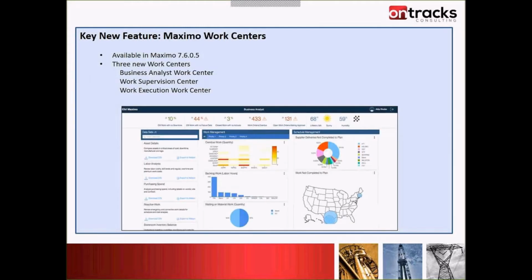All right, Maximo Work Centers. So this is a brand new app within Maximo, and I'll show you that as part of the demo. So there were 3 new work centers introduced in 7605. These are role-based work centers, and the 3 that we have available to us are the Business Analyst Work Center, the Work Supervision Center, and the Work Execution Center.